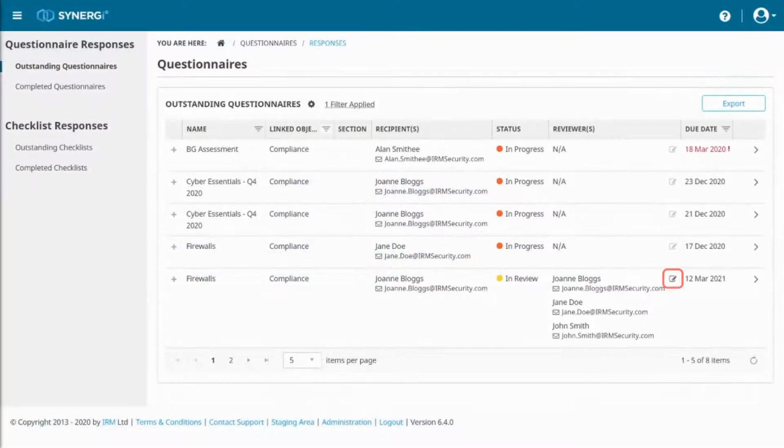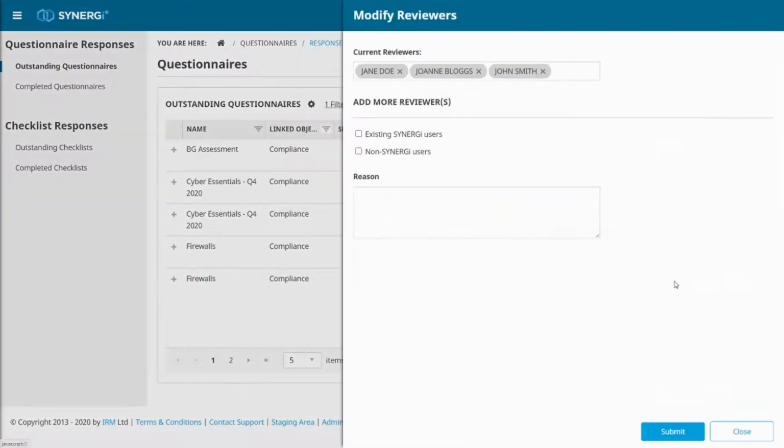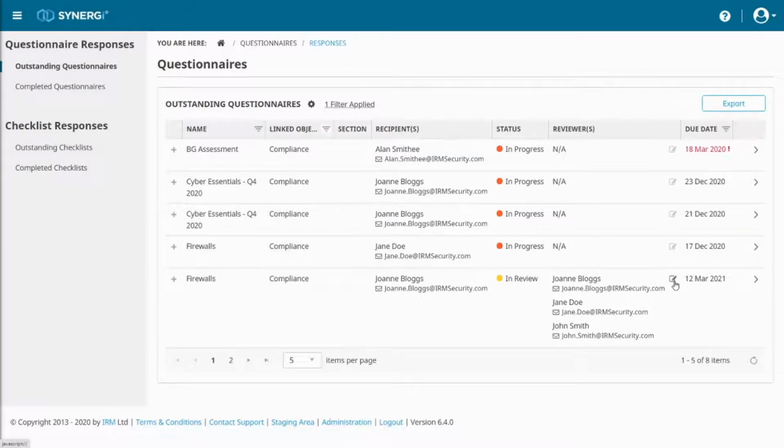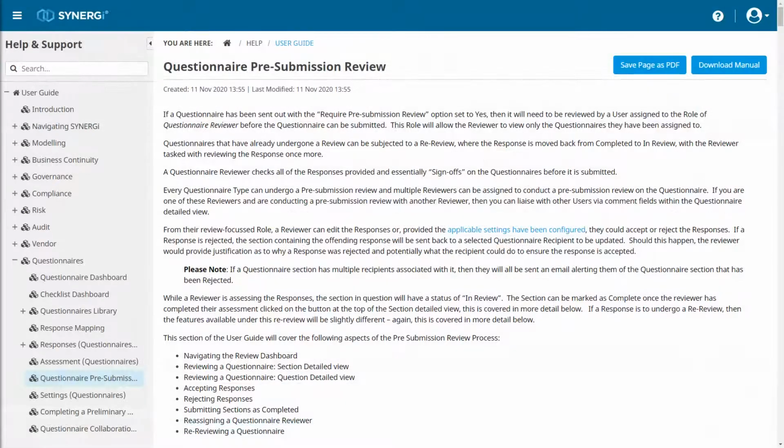Changing the questionnaire reviewer. Like with modifying a questionnaire's recipient, you may wish to change the reviewer of a questionnaire. Please note, you can only change the reviewer of a questionnaire if the questionnaire is to undergo a pre-submission review. Otherwise, this column will simply read not applicable. For more information on the questionnaire pre-submission review, please consult the relevant sections of the user guide.